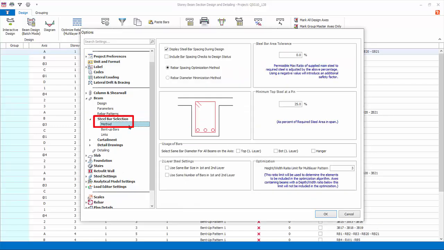Steel bar selection. Method. Display steel bar spacing during design will list down all the bar spacing failures in the message report after batch design. Include bar spacing checks to design status. If checked, will ensure minimum and maximum bar spacing requirements are met. If requirements are not met, then the beam design status will be marked as failed. If this option is unchecked, even if bar spacing requirements are not met, it will not be flagged as failed, provided that all other design requirements, such as required steel, pass.